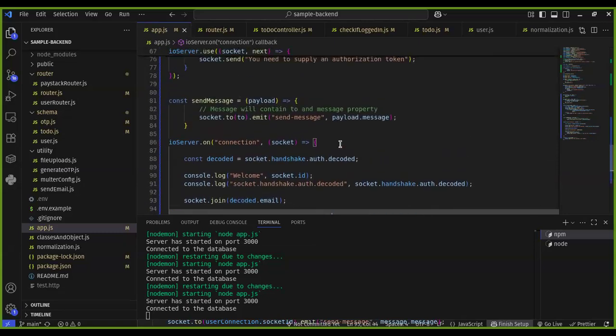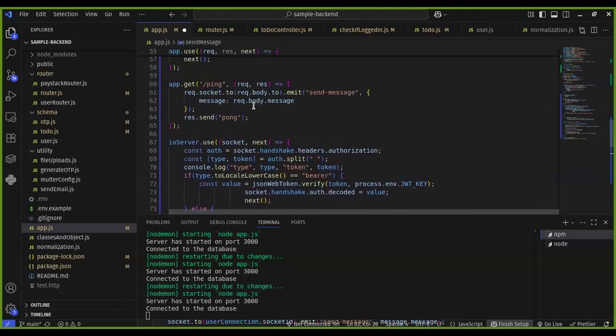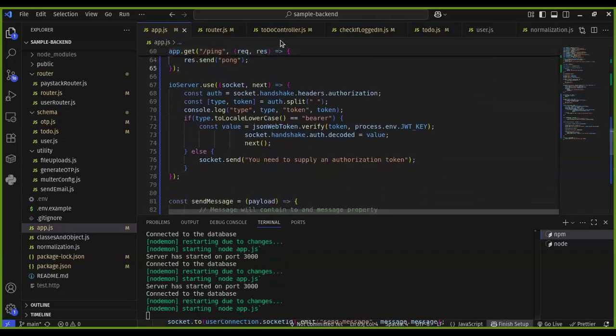So let's see this thing in action already. Let's see this in action. Sorry, so this place we say send a message, payload. So payload will be payload.to, that way. Then here would be request.body.to. So let's see all these things in action.